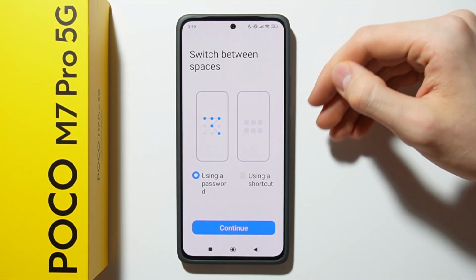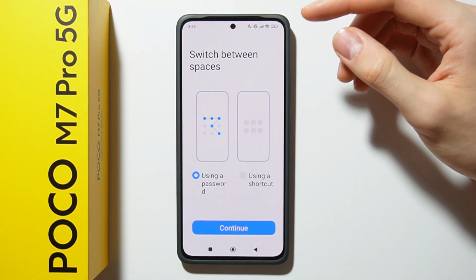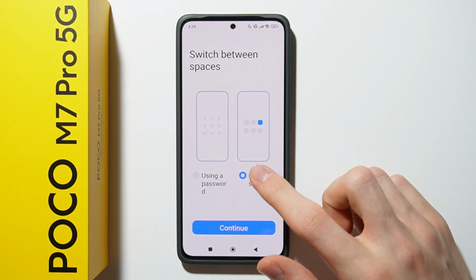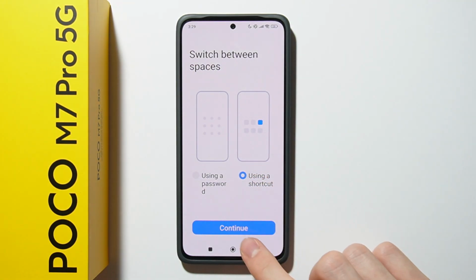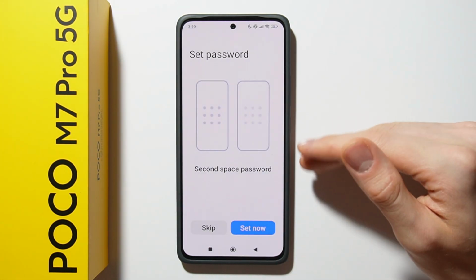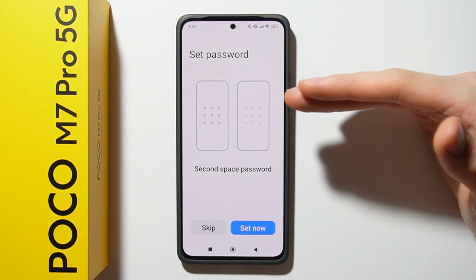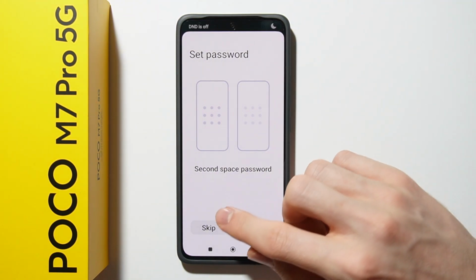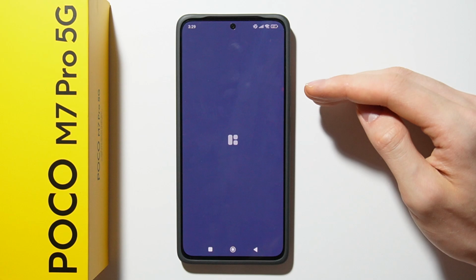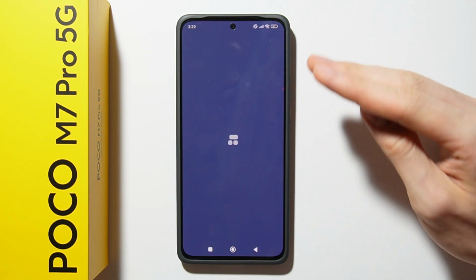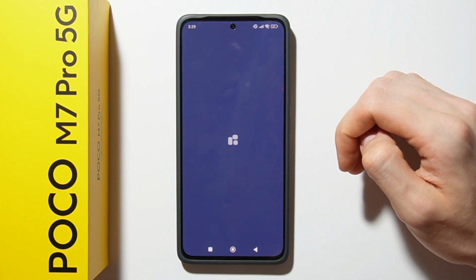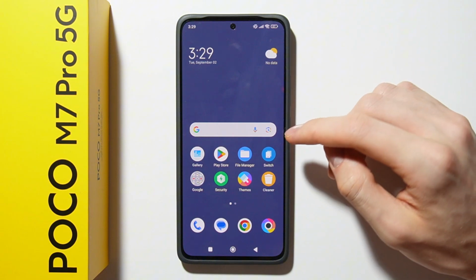But also I will show you how it looks like with using a shortcut. So simply select using a shortcut and click continue. After that you can also set the second space password, but I will skip it for now. There is no need to set this password if you are using a shortcut. So now it's switching again.